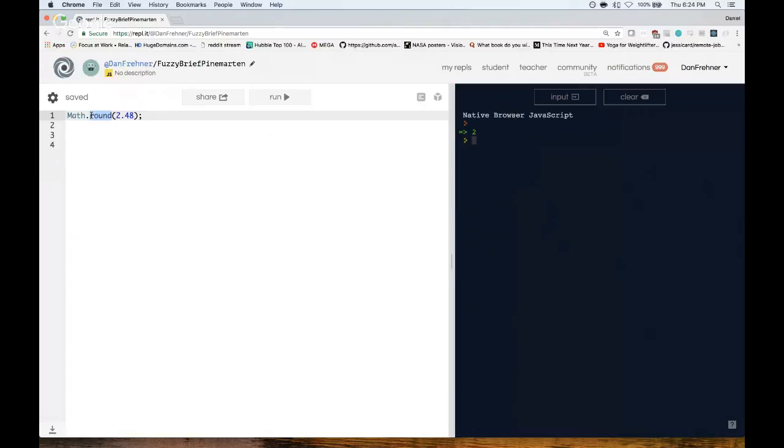What if we want to choose which direction it rounds in? We want to always round down, or we want to always round up. Well, there are two different methods. First is floor, and floor is always going to round down. 2.48, we would expect it to round down to 2. 2.98, if we were using round, that would definitely round up to 3, but with floor, it rounds down to 2. This can be as close to 3 as we can, and it'll always round down.